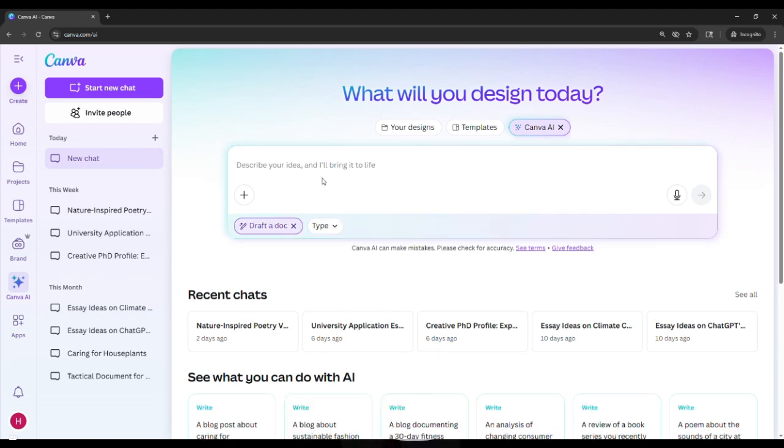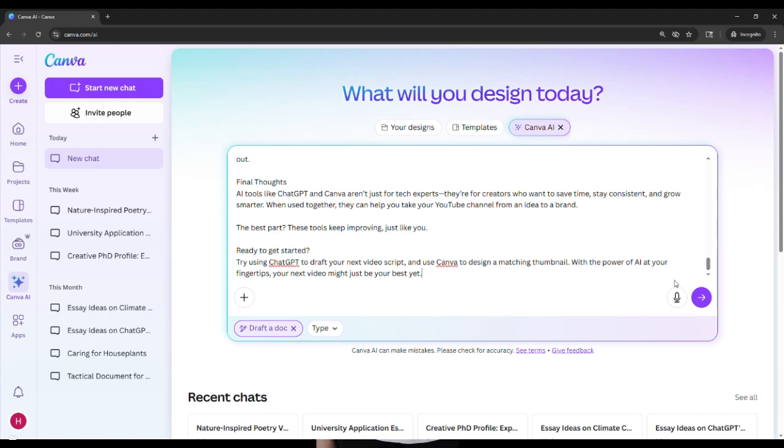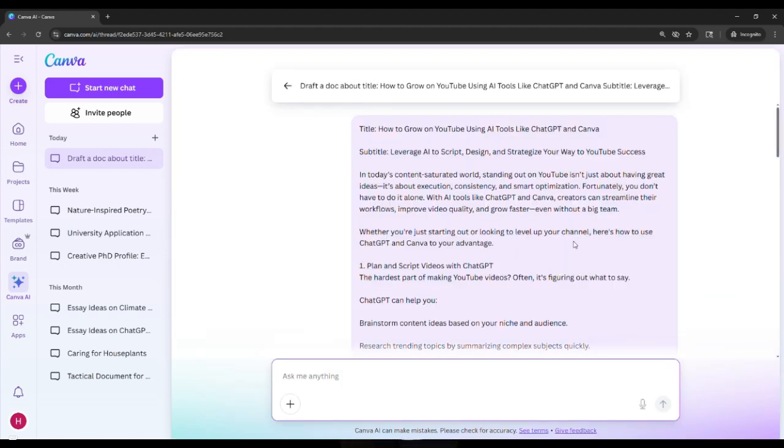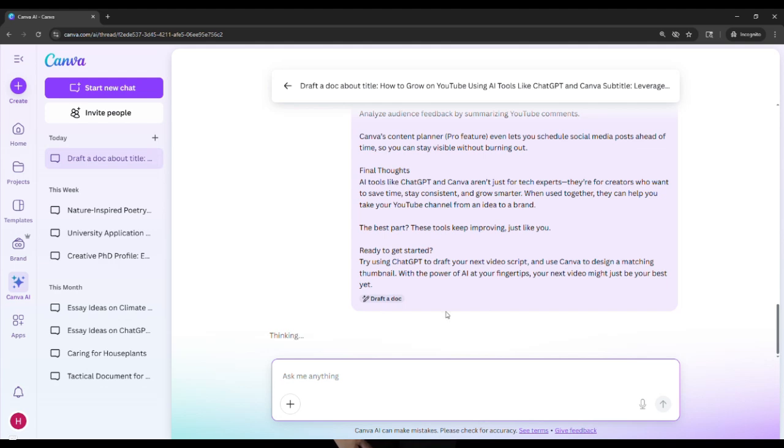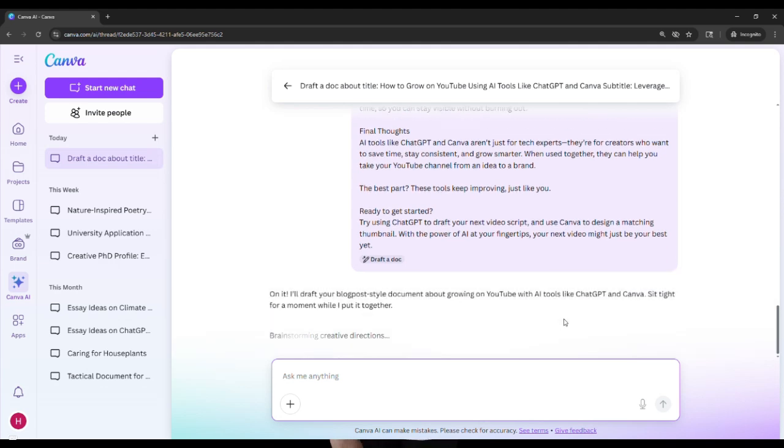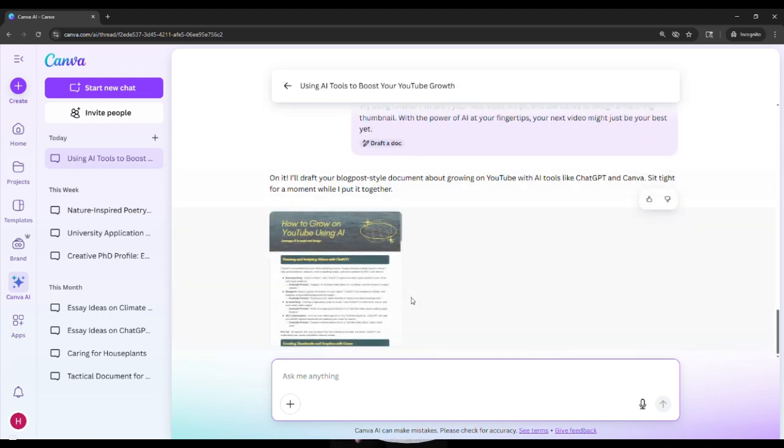Step 2. Creating a captivating thumbnail. It's time to bring your blog post to life with a stunning visual. Head back to the platform that makes design magic happen, Canva. With a vast library of templates and tools at your disposal, the possibilities are endless. Start by selecting the size for your thumbnail.